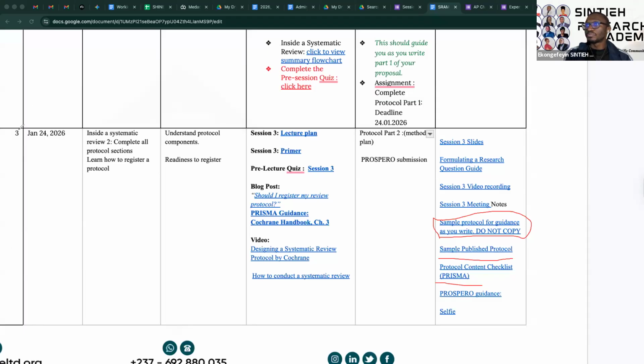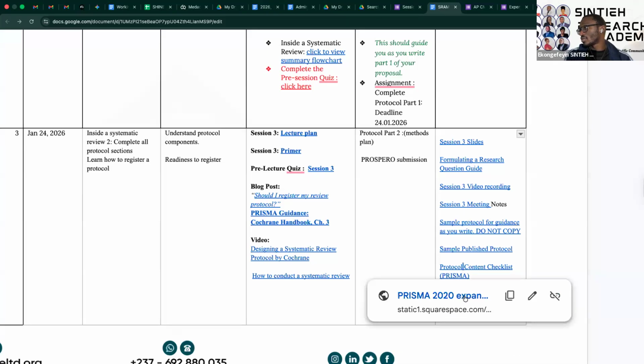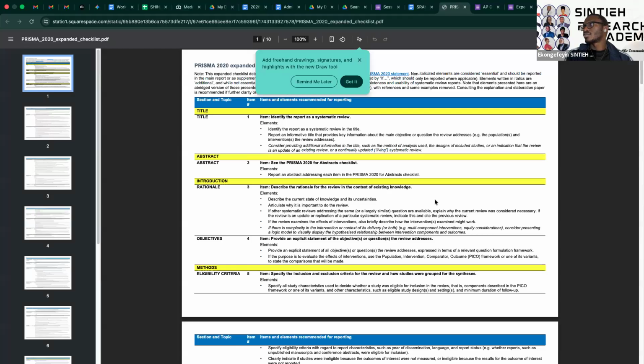I'm going to try to show you guys what that looks like. So if I come to this Prospero Prisma checklist, yes, this is it. This is what I was talking about.